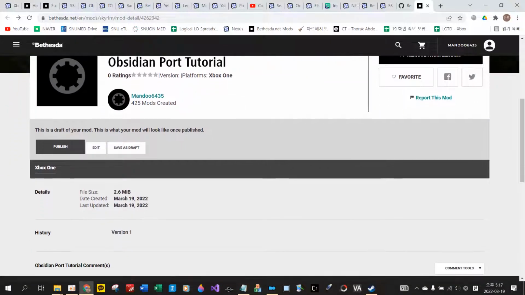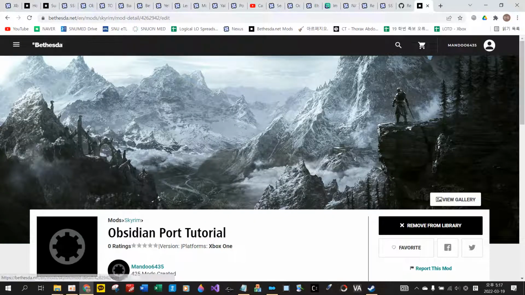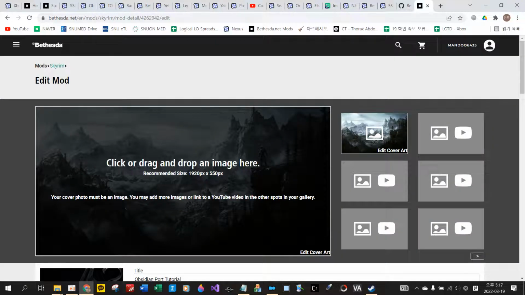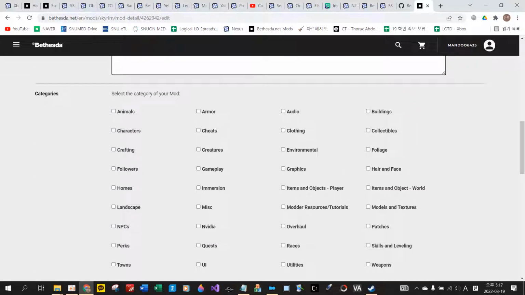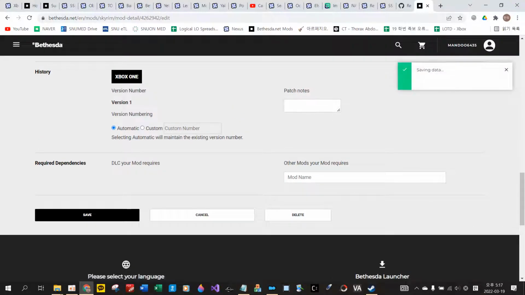So we've uploaded, and it says 2.6 megabytes. They created, they updated. We edit here and add the descriptions, all the categories, patch notes, and if the mod has a dependency, you can type the mod name here, but it's really the same as the search function on console, so it's really not good. You'll have to copy and paste the mod description to find the exact mod you want to list as the dependency. Okay, I'll just save now.